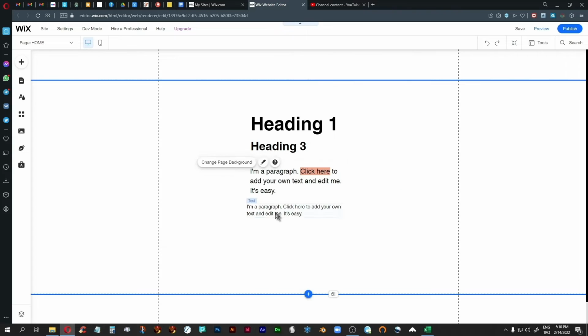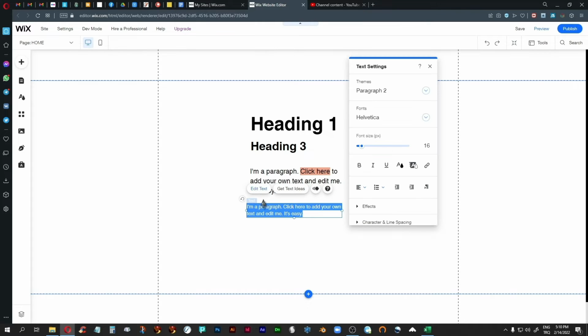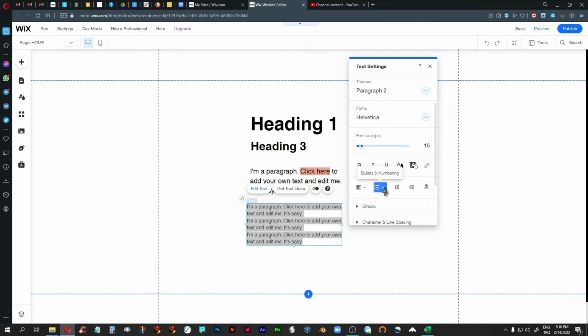And then let me just take this one here and show you something else with this one. Now if I have different paragraphs, so I'm just going to make a few here just out of this text, and then if I select this, I can also add numbers to the text, or I can add bullets to the text.